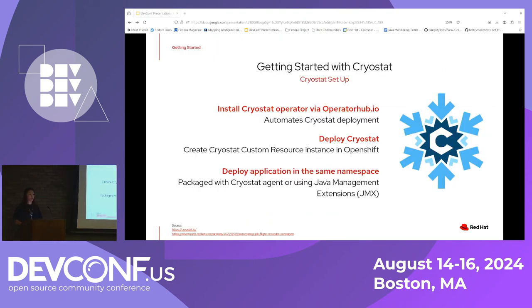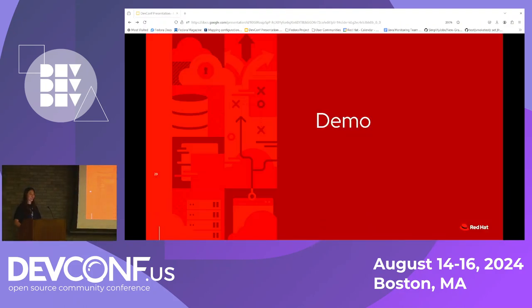The final step is, of course, deploying the application and allowing it to connect to Cryostat. This can be done one of two ways, either by packaging it with the Cryostat agent or by using remote Java Management Extensions or JMX. It is recommended that users utilize the Cryostat agent, and this can be done by downloading the Cryostat agent jar from upstream or by adding it to your container file with the Java agent JVM argument. And then you just need to modify your application deployment to use the Cryostat agent environment variable. Okay. Now let's go through a demonstration.